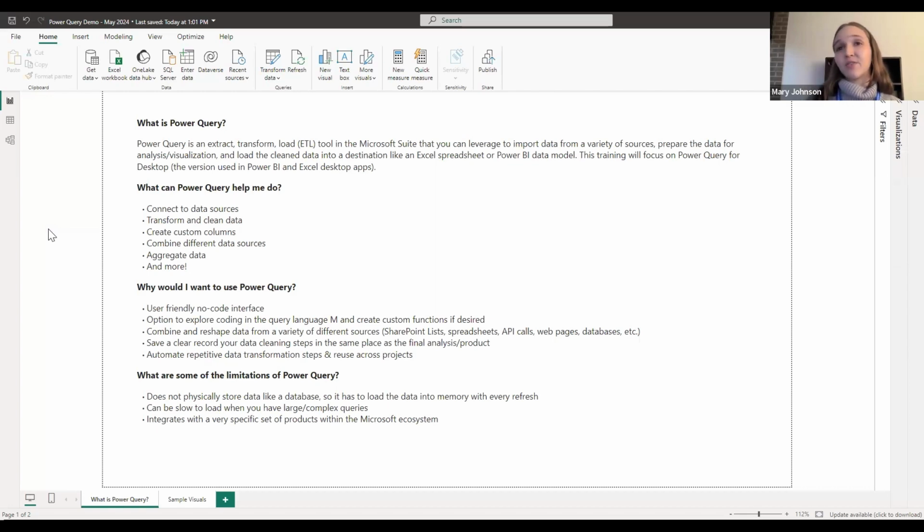I really like that it has a very user-friendly no-code interface. So you don't have to have any coding experience to use PowerQuery. There's lots of buttons you can click and there's lots of resources online. But if you are interested in exploring coding, something you want to get into or something you already do, you can write code in the query language M to create custom functions in PowerQuery.